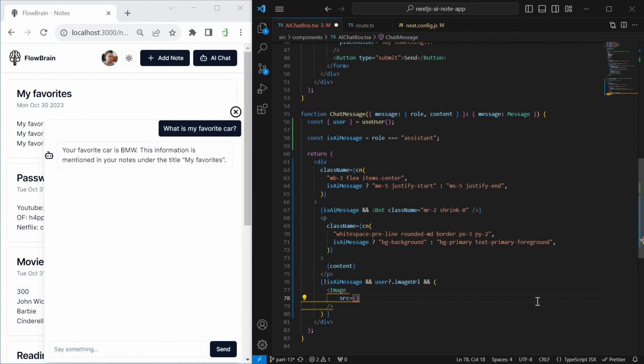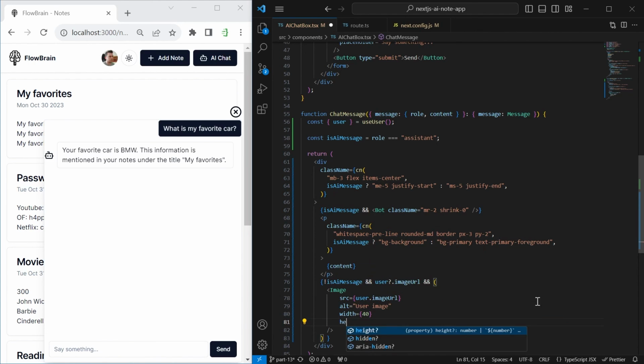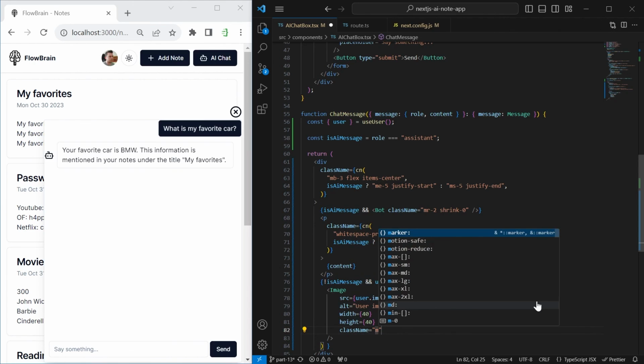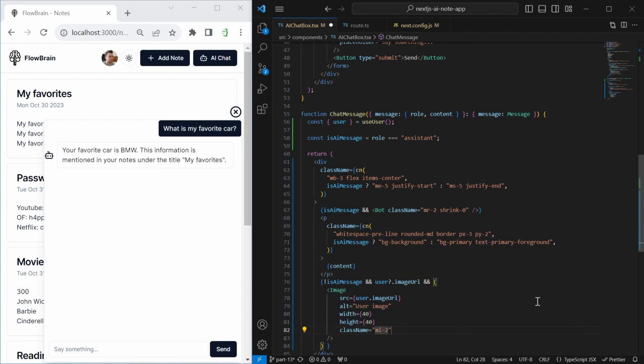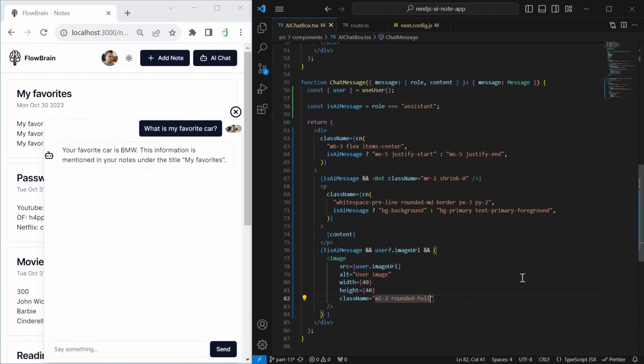The source of the image is the image URL, which is now defined. We set the alt text to user image. And we set the width and height to 40 pixels. And then let's add the class names. ml-2 for some margin on the left and rounded-full to make this a circle. It doesn't look right yet.